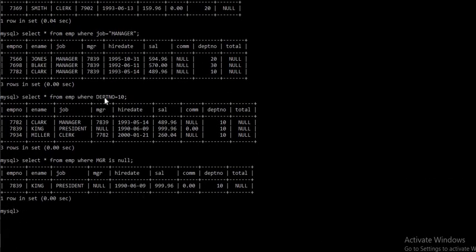Select star from EMP where DEPTNO is equal to 10. That is those who are working in department number 10. Give the list of employees, those who are working in department number 10. Further, the query is select star from EMP where DEPTNO is equal to 10.